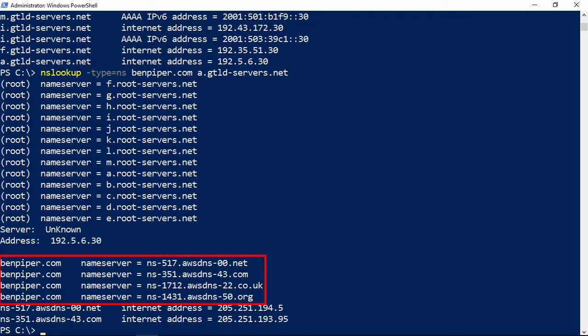Now here, it gives us 4 name server entries for the BenPiper.com zone. These all contain some variation of AWS DNS- and a number. These are the Route 53 name servers that are hosting the BenPiper.com public zone. Just as with VeriSign servers, each of these Route 53 servers contains a copy of the zone. So let's go ahead and query one of these.